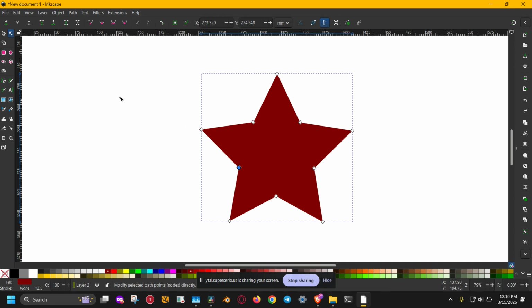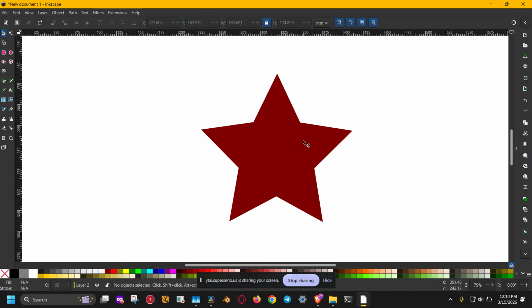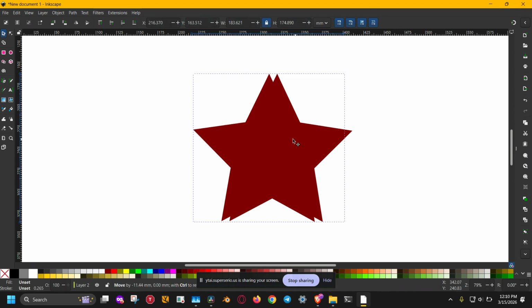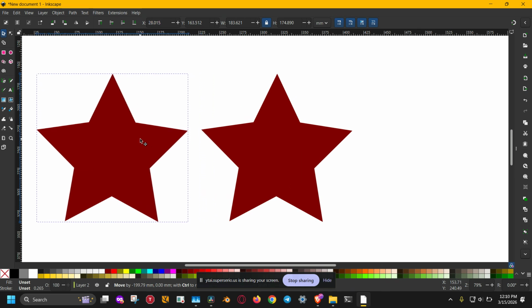Now let's look at the first and fastest method to rasterize in Inkscape, which is called make a bitmap copy. Start by selecting your object with the selection tool. Once it's highlighted, simply press Alt and B on your keyboard at the same time. Immediately, Inkscape will generate a rasterized PNG version of that object. The bitmap copy will appear directly on top of the original vector. At this point, you can drag the new raster image aside to confirm the conversion worked. You can also delete the original vector or keep it underneath for backup if you want a non-destructive workflow.